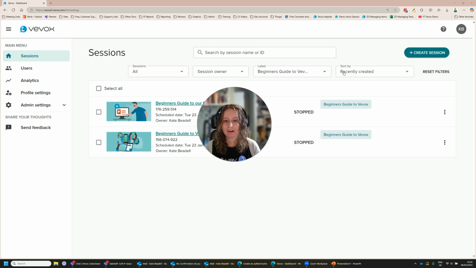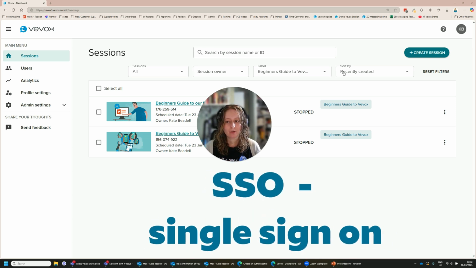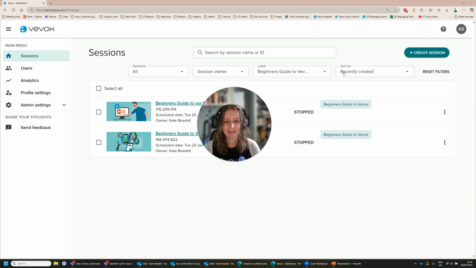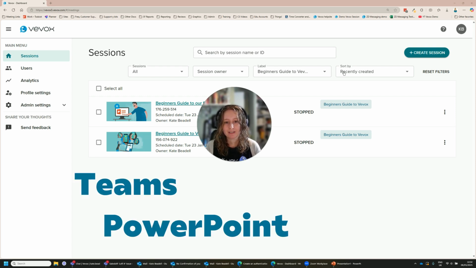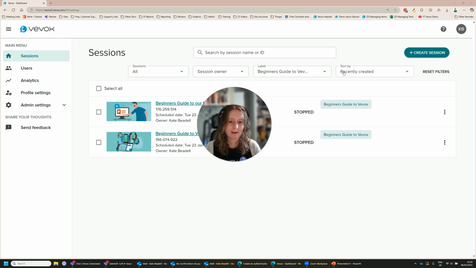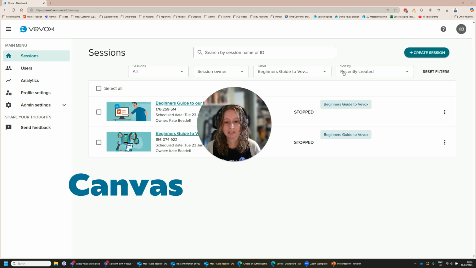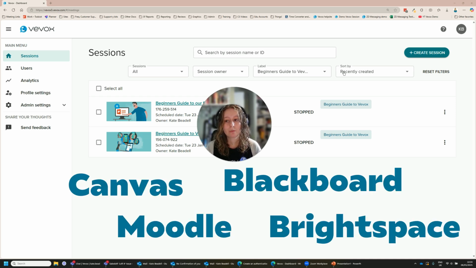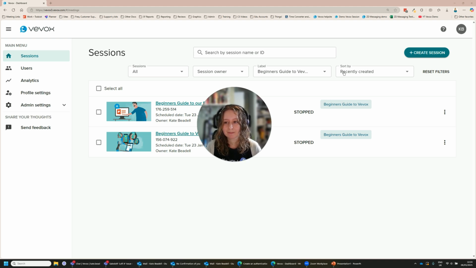Today I'm going to show you how you can generate an authentication code. If you always use SSO when you're logging into your dashboard, you'll need an authentication code when you're then logging into our apps, those being our Teams, PowerPoint and Zoom apps. Or alternatively, if you are an education customer and you would normally log in to Vevox via your LTI, that being Canvas, Moodle or Blackboard, you will also require the authentication code when logging in to our apps.